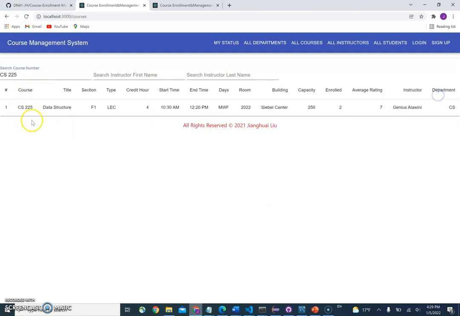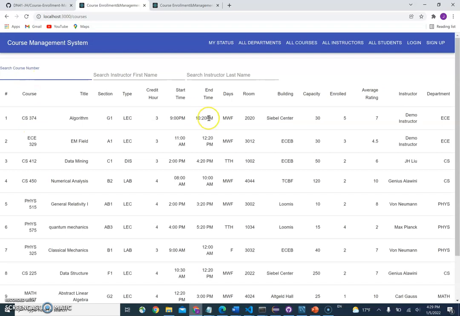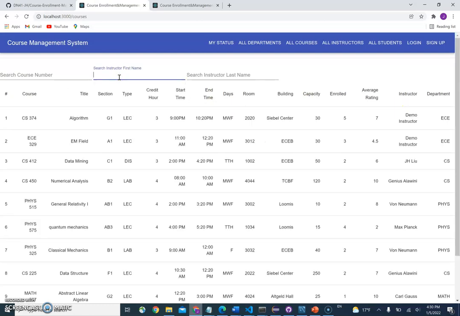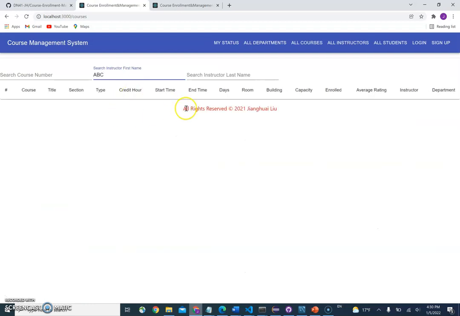We can also search for a course based on the instructor name. For instance, let us search for an instructor with the first name Max. This is the only course taught by someone with the first name of Max. And if we search for something like ABC, there is no course with an instructor named ABC.